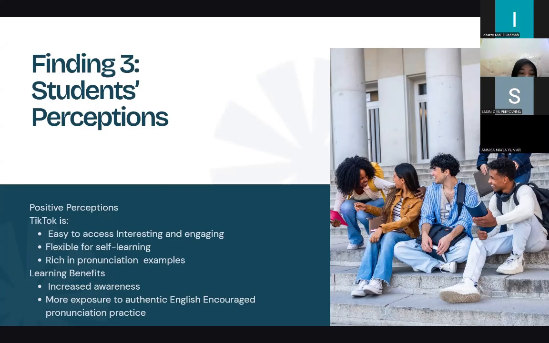Now, for student perception, most participants view TikTok positively. They believe TikTok is easy to access, interesting, and helpful for learning pronunciation. Students like the short video format because it is simple. They also feel that TikTok provides more pronunciation examples than they usually receive in class. However, most participants agree that TikTok should only be used as a supplementary learning tool.